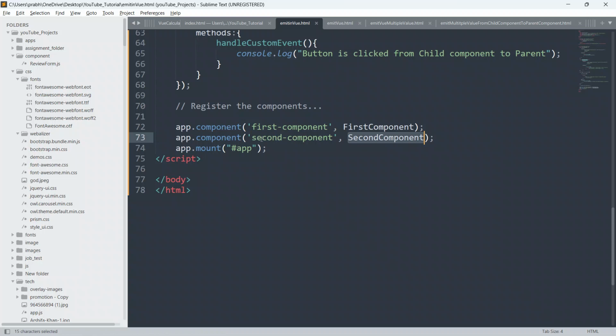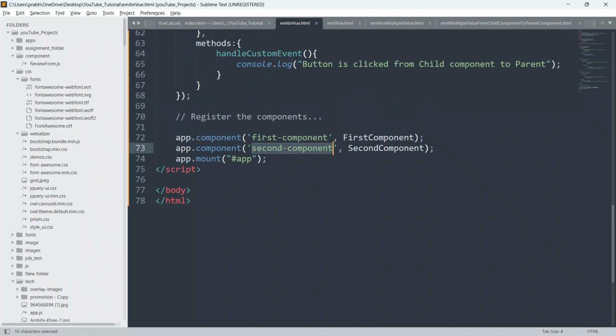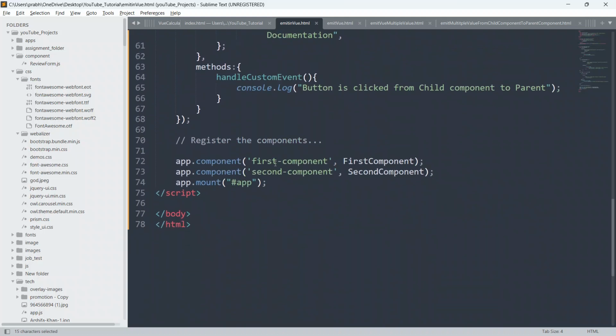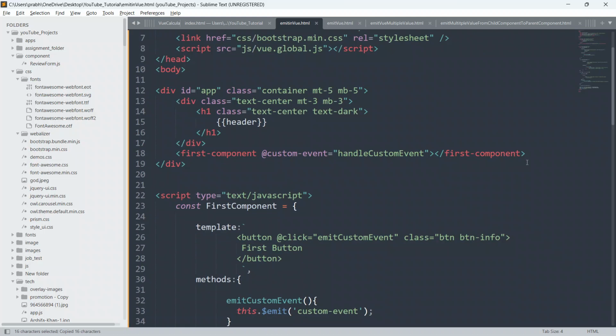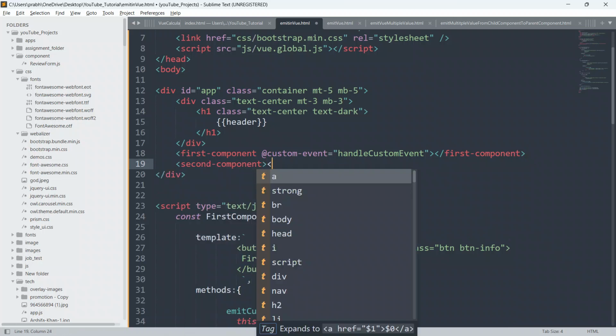And we will just say here, so guys, this will become the tag. As you can see here, I'm using here first component as a custom tag. You can see here I have used the first component as a custom tag. So we will just use this second component name as a custom tag only. So just copy this and just give here and paste it, just close this.